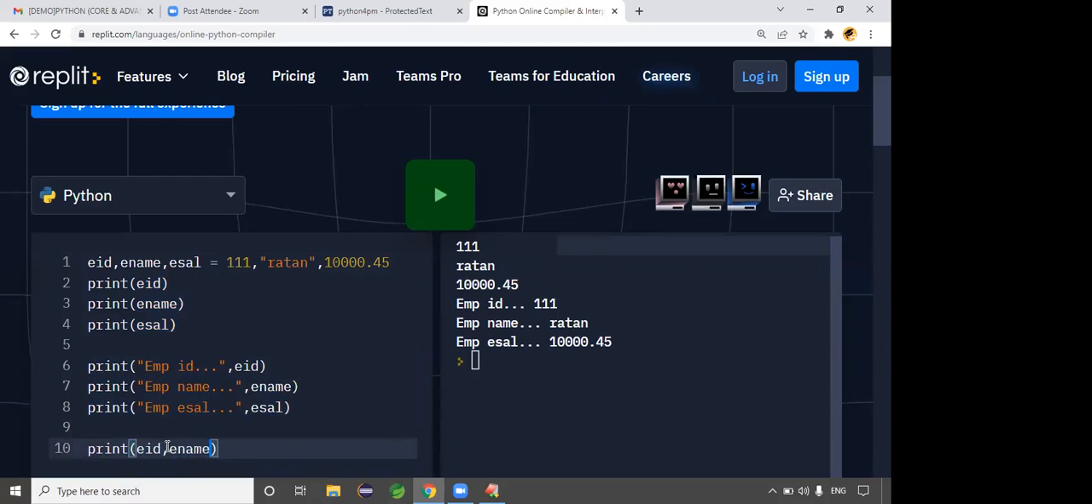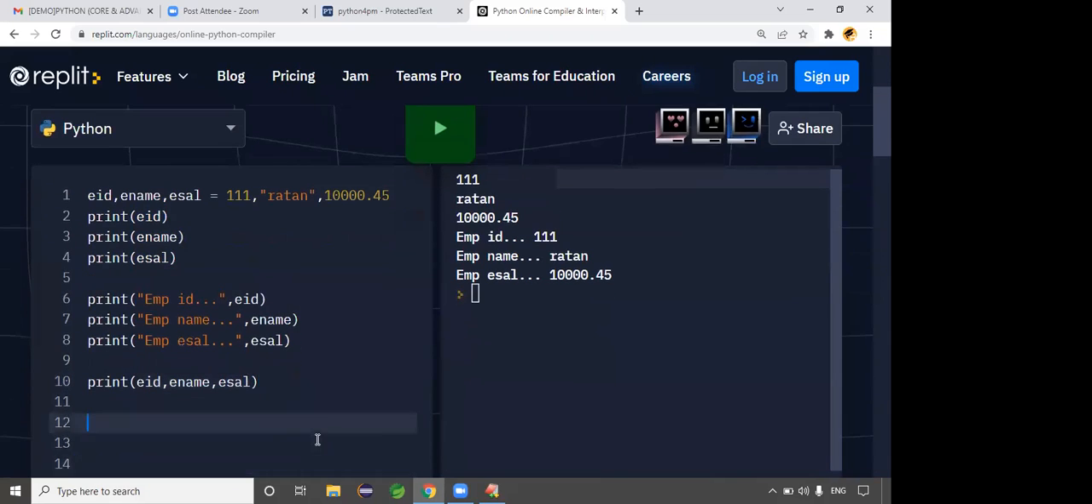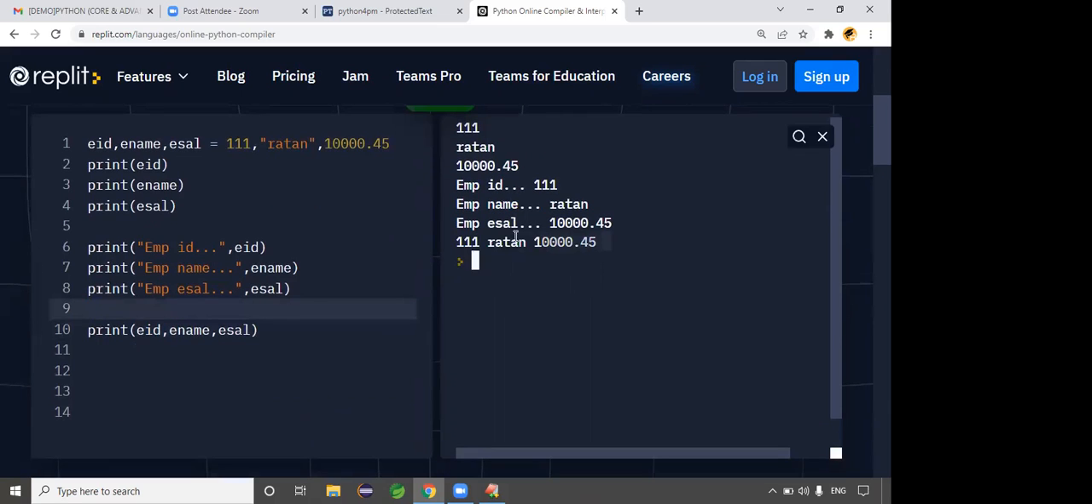I want to give the code like this: employee ID, comma, employee name, comma, employee salary. Because with just a comma separator, we can take multiple values. It's not a problem. See the code, guys: 111, Ratan, 10,000.45. We can print the variables directly with some extra messages, or we can take the data with the comma separator.